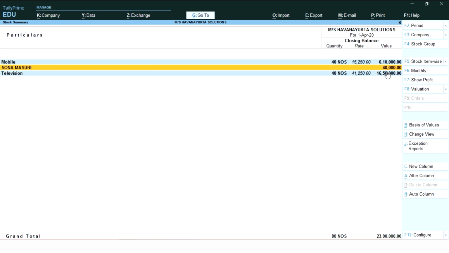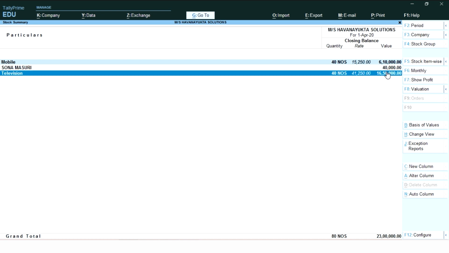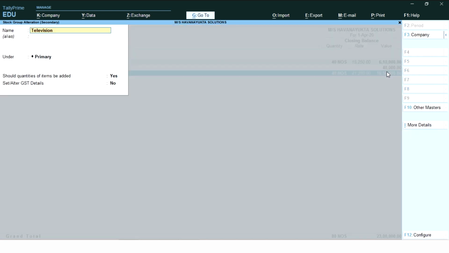Yes, we have done a mistake by creating a group, a Sona Masuri group. I'll show you both the groups, a television and Sona Masuri, so that we can easily understand what mistake we have done and how it affects a report. So first I go with television. While creating a television, we have enabled the option called should quantity of item be added. If this option is yes, then in the main screen itself you will get a quantity, weight and value, all the three options in the main screen.